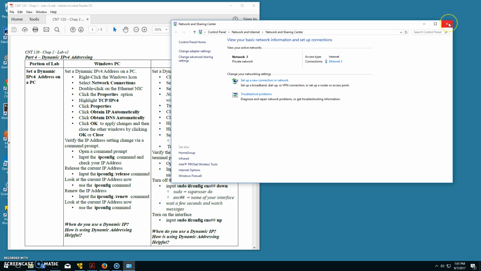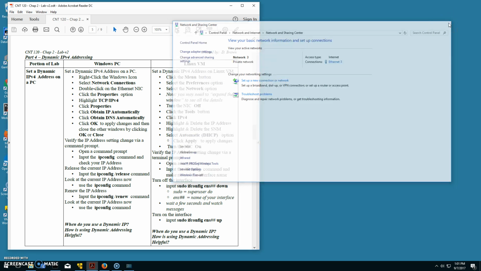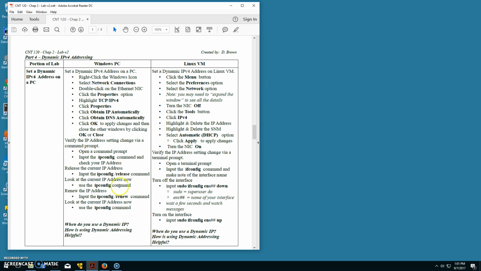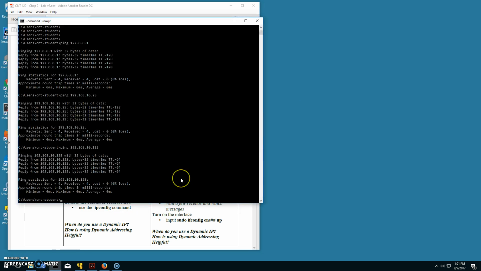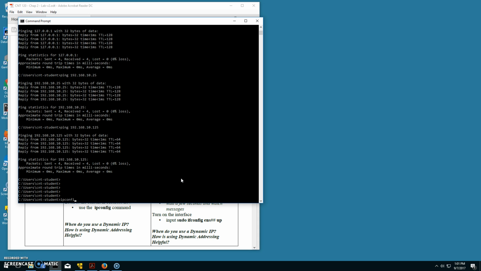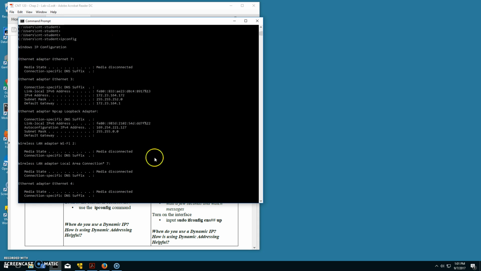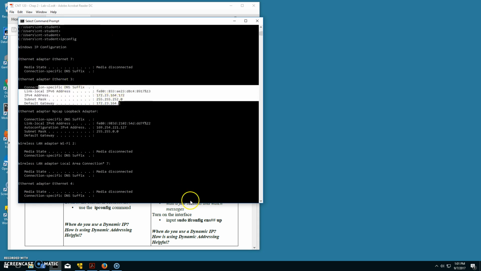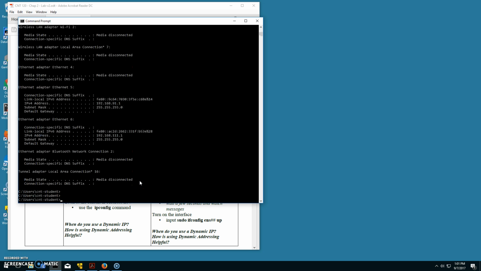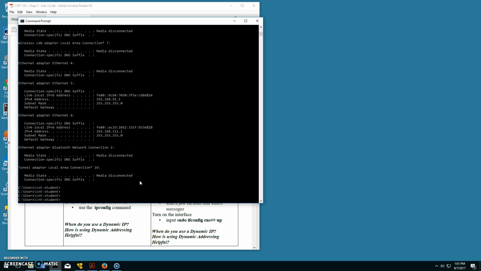Give it a second or two. It'll pull up. It should be bringing up an IP address from the college. I will come in here and I will verify with an IP config, and I should be picking up a 172 address. Okay, so there is setting my IP address back to dynamic on my Windows machine.